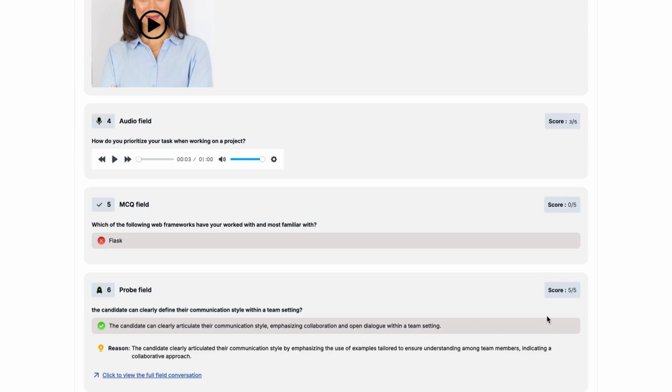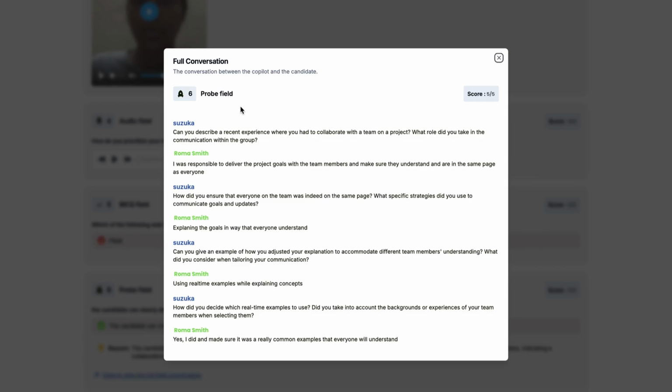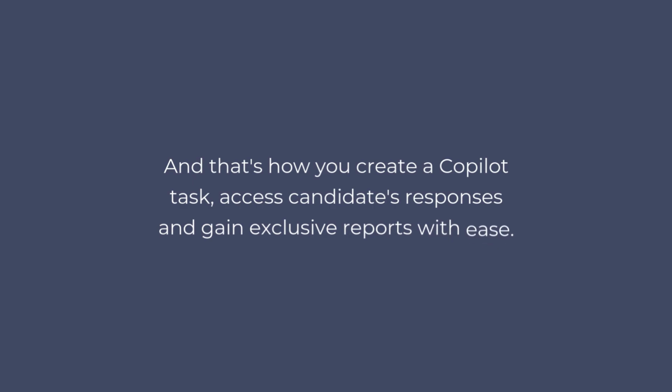If you want to review the full conversation that led to this conclusion, you can click on the View Full Conversation button. This will open a window showing all the probe questions and the candidate's corresponding responses. And that's how you create a Copilot task. Access candidates' responses and gain exclusive reports with ease.